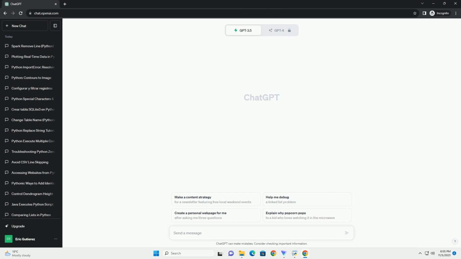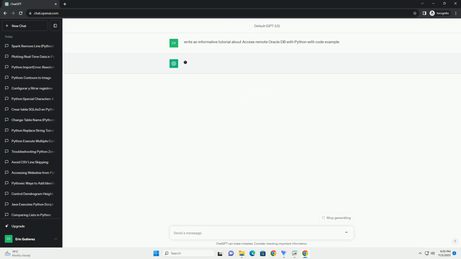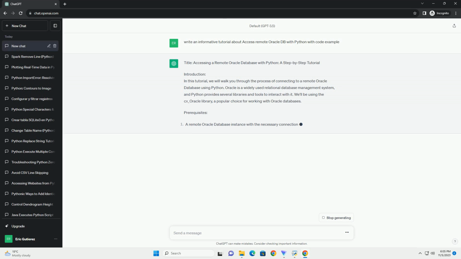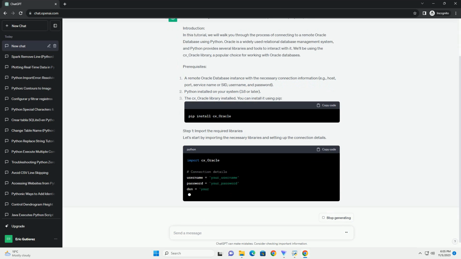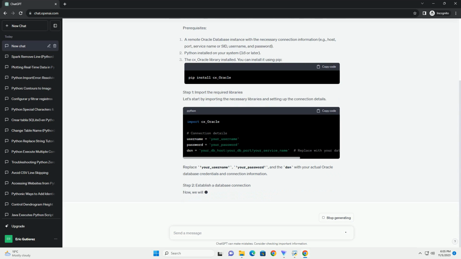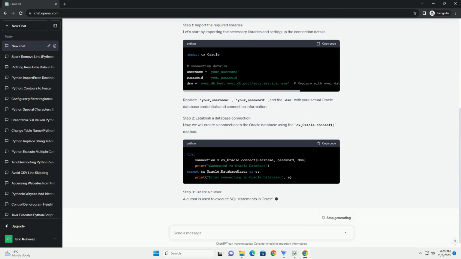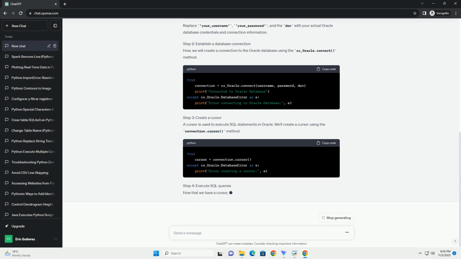Accessing a remote Oracle database with Python can be accomplished using the cx_Oracle library. In this tutorial, we will walk through the steps required to connect to an Oracle database from a Python script, perform common database operations, and provide code examples to illustrate each step. Before we begin, make sure you have the following prerequisites in place.